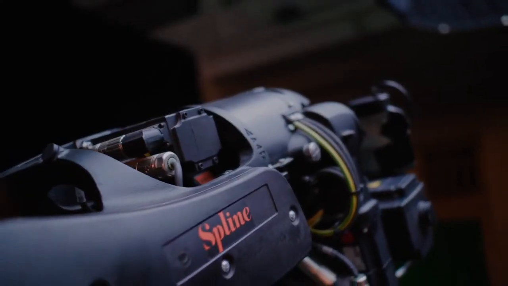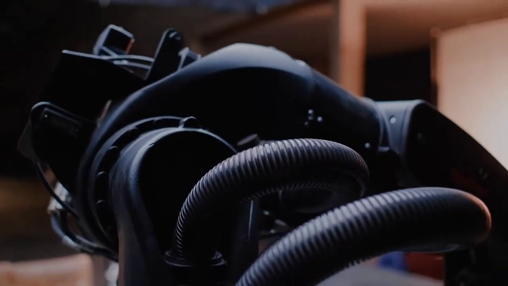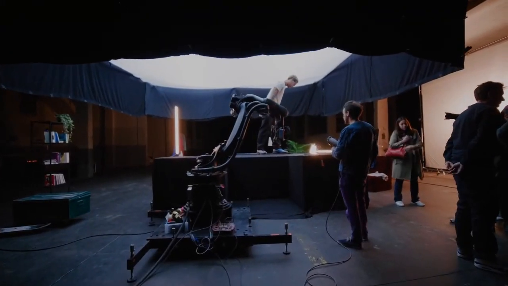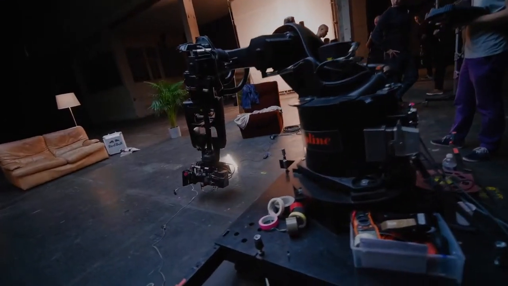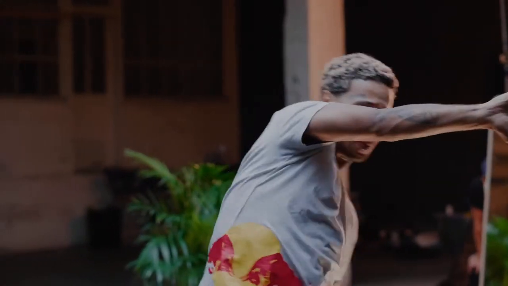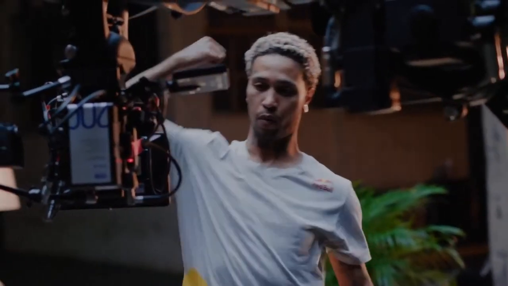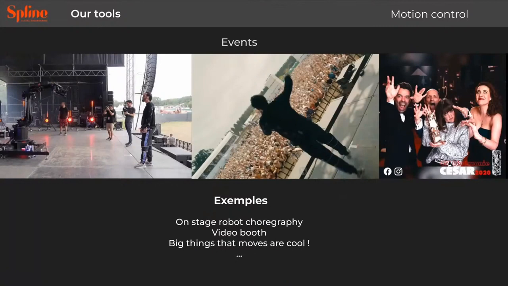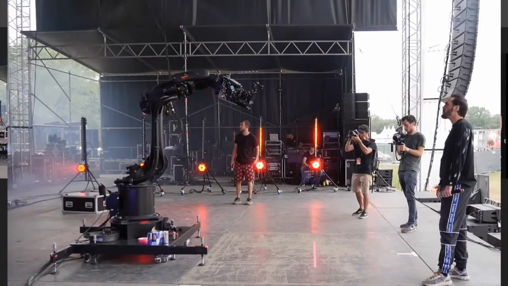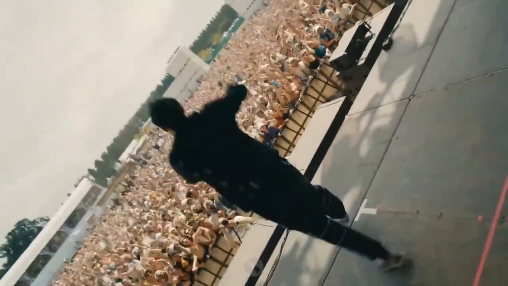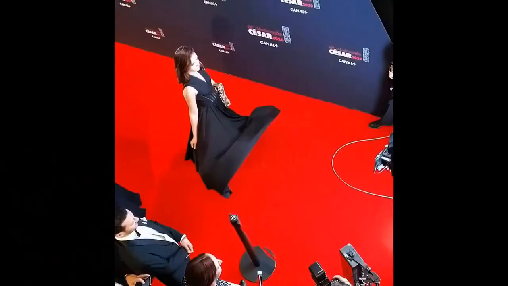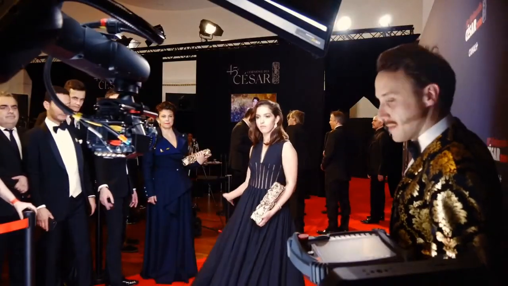Production managers call us as well when they have too many shots with camera movement to record in one day, even if there is no effect. The repeatability and precision it offers allow teams to move on fast. When we started Spline, a use of motion control that we did not imagine was events. It is used mostly for what it is rather than what it can do. So we have set our Jarvis on stage, dancing with artists, and in famous cinema ceremonies.